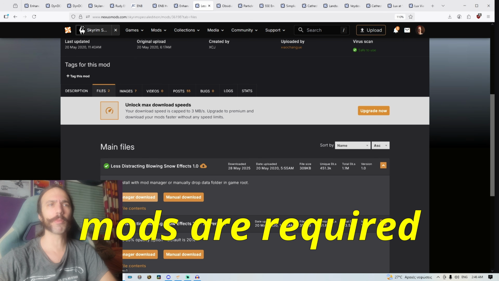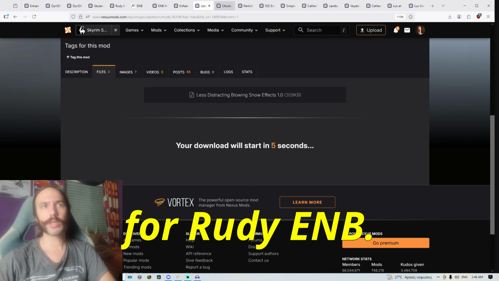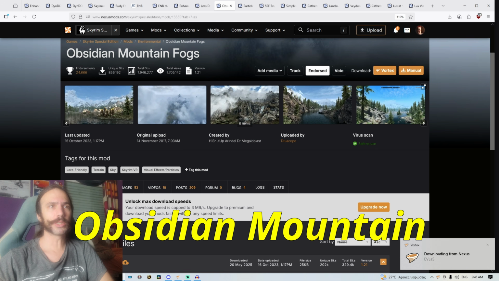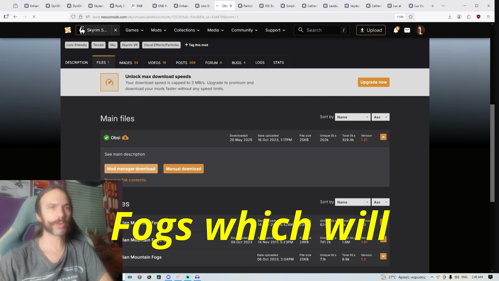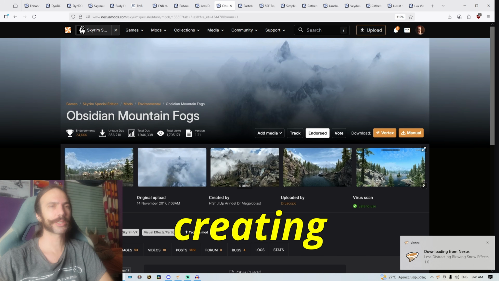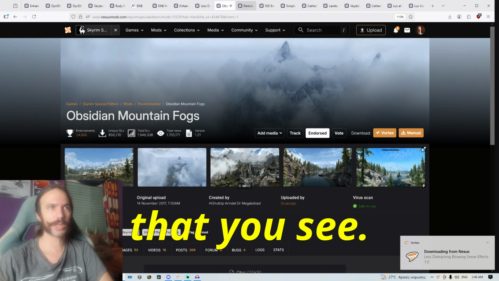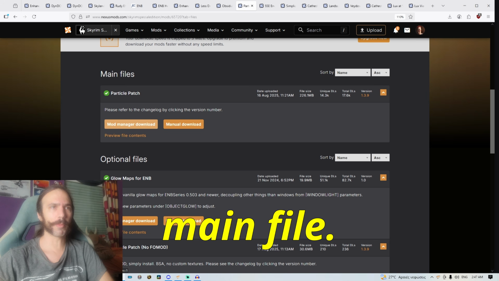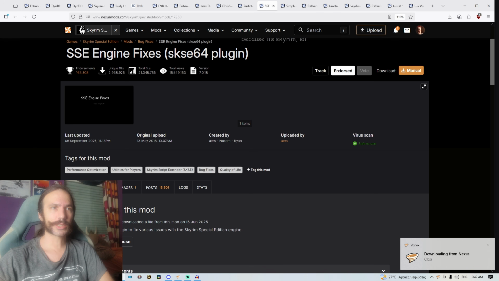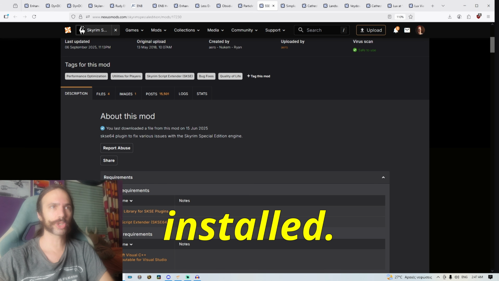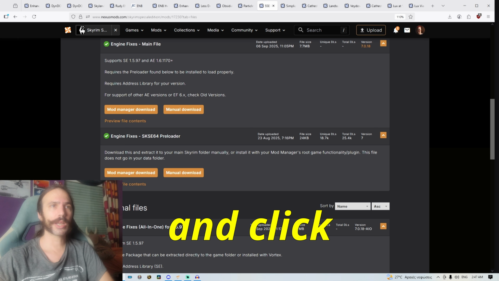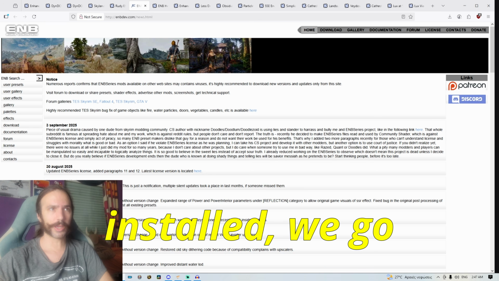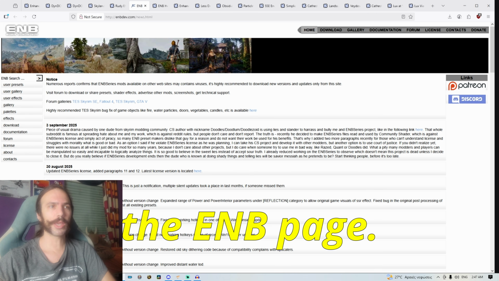Again, all of those mods are required for Root ENB, so I'm just going super fast. Next we have the Obsidian Mountain Fogs, which will add fogs into the mountains, creating this beautiful effect that you see. The Particle Patch, I'm just double checking, only install the main file. The Engine Fixes, which again we have all of those installed. Go to the files and click the 1.597, and with all of that being installed, we go here to the ENB page.